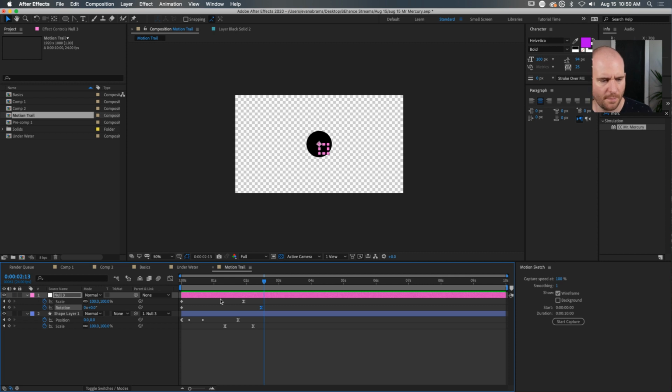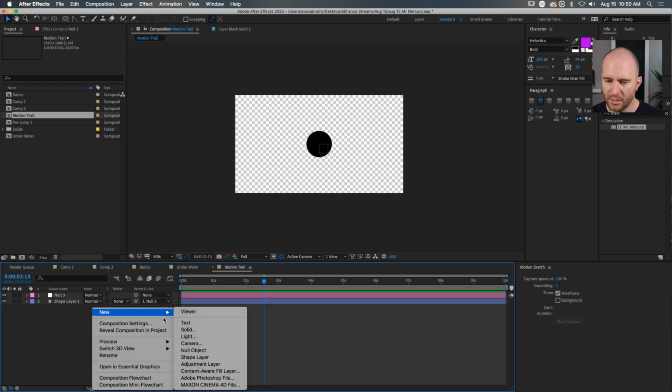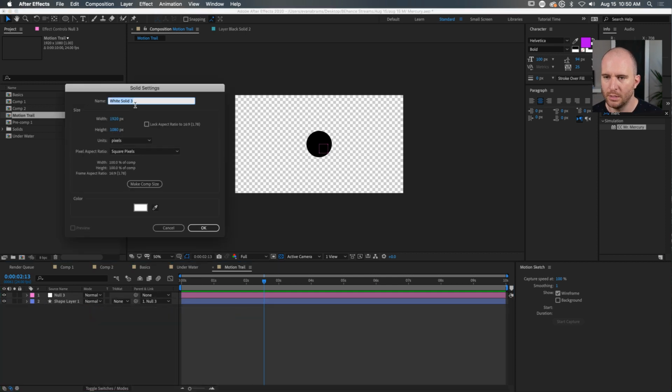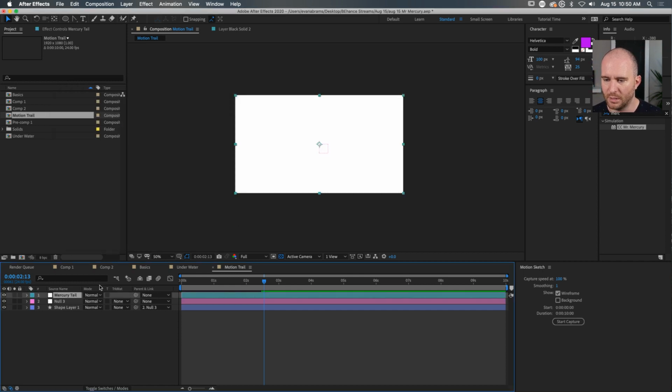There we go. So we've got this thing, it's moving around, and now we want some kind of a tail behind it. Ooh. And, of course, we can use our Mercury plugin to do that. New solid, dubiously named Mercury plugin. So we can try to style this thing up. So let's see, Mercury tail, yes, make comp size, great, okay.